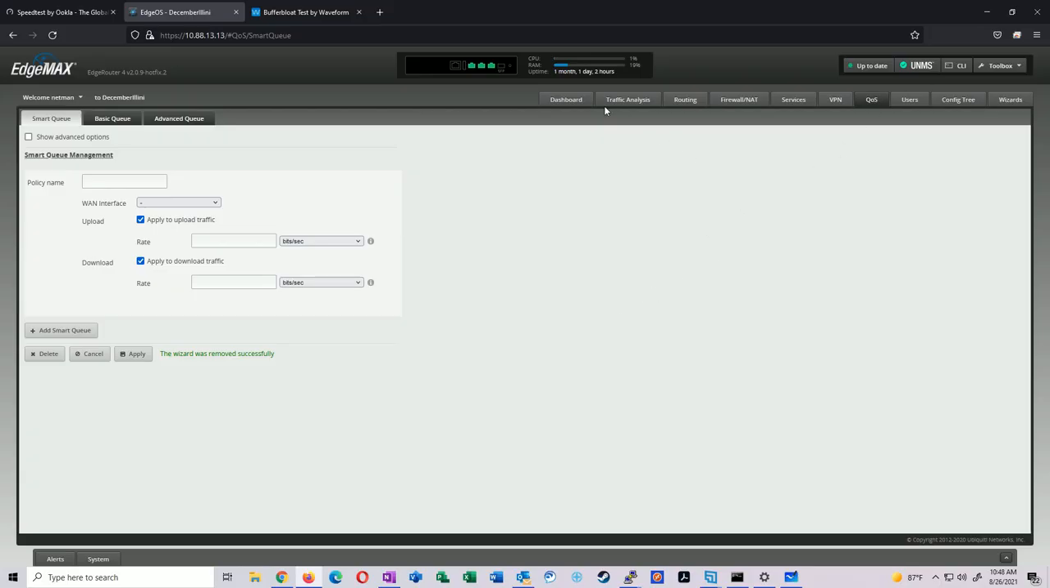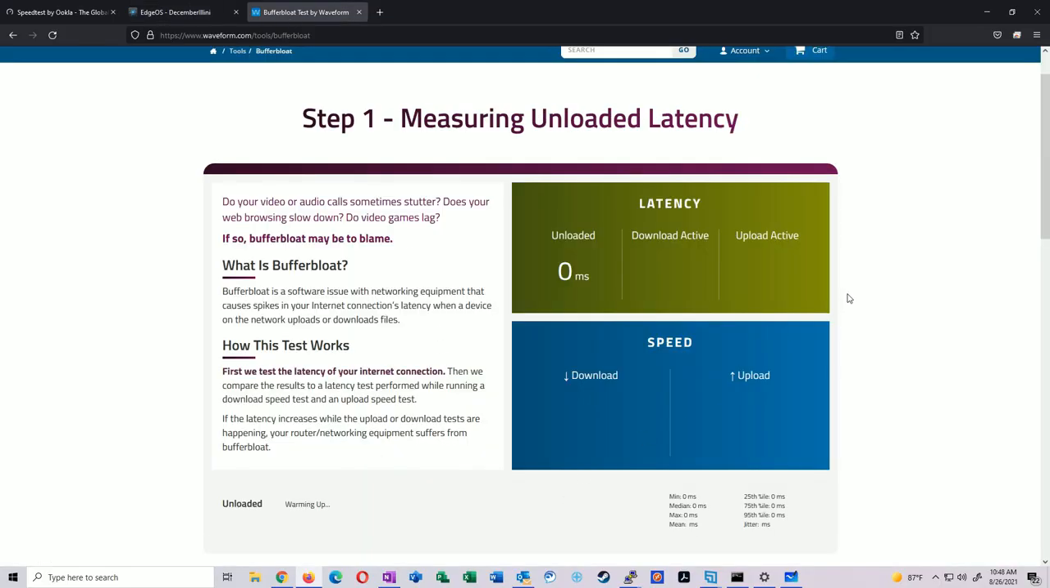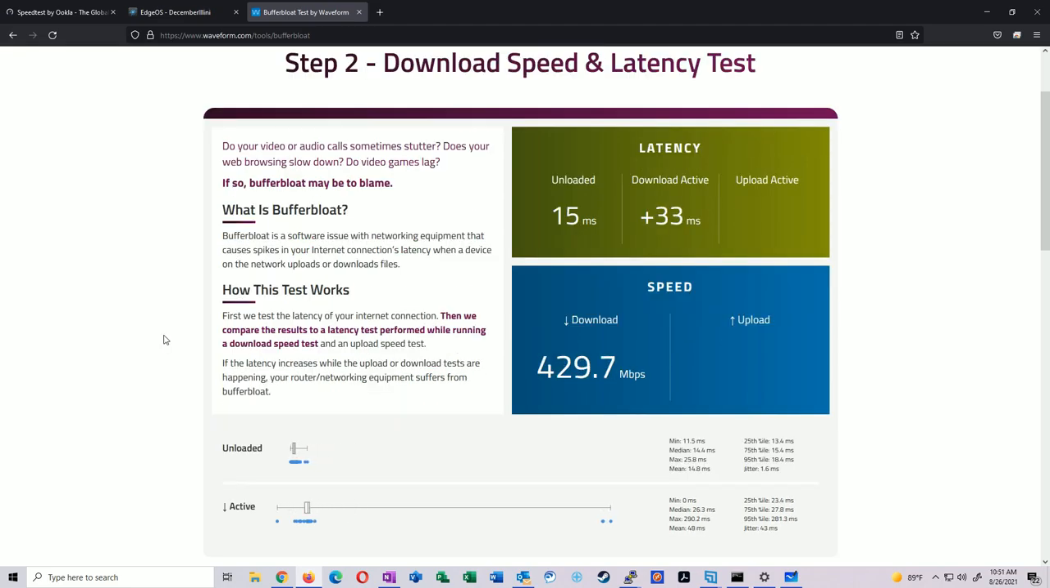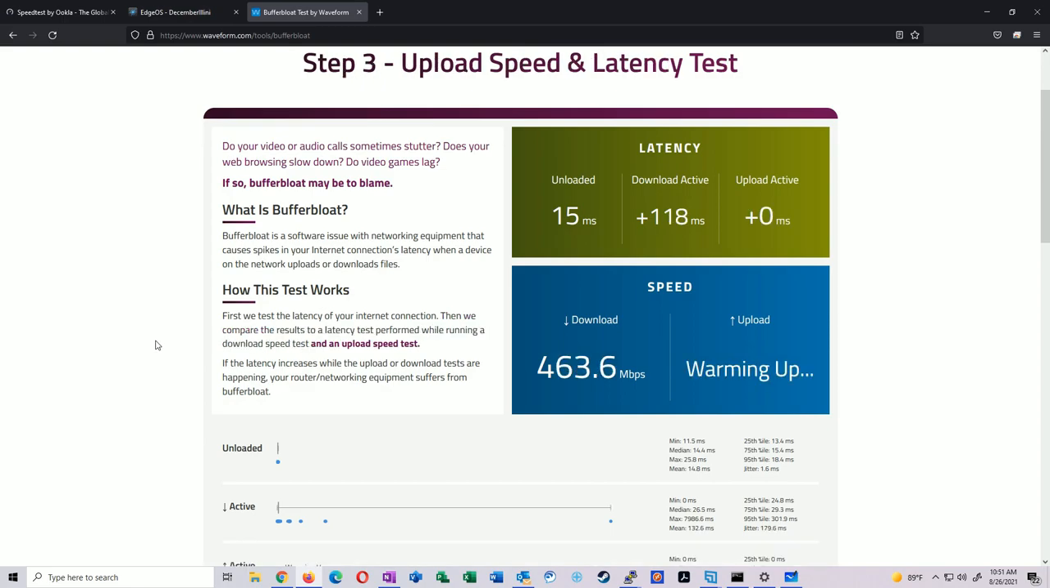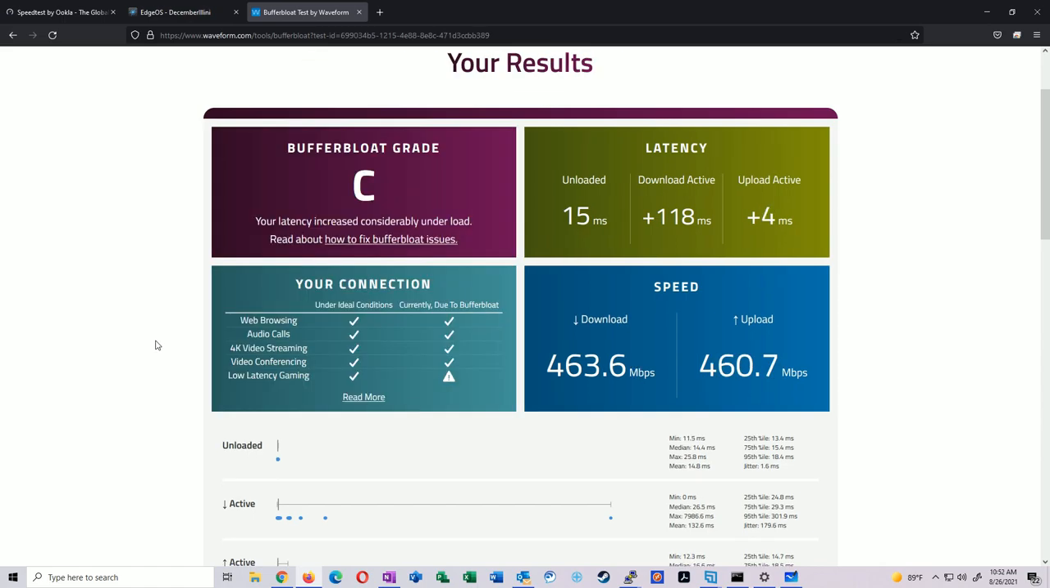All right, and we've got our hardware offloading back, so let's go ahead and run the bufferbloat test. Okay, and I did restart that test because it got stuck on warming up for the download, but here we've got our unloaded latency of 15 milliseconds. So that's our ping when there's no download or upload going on. And now it is basically doing a speed test at 463 meg, and you can see that our ping went up by 118 milliseconds with the download active, and now it's doing the exact same thing with an upload. And this gives us a bufferbloat grade of C.